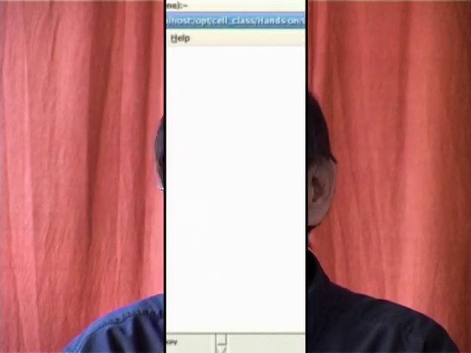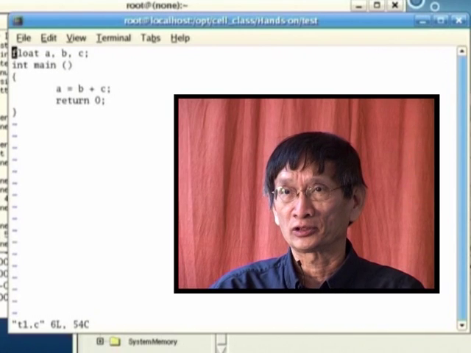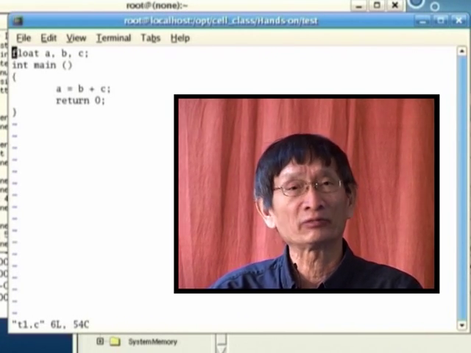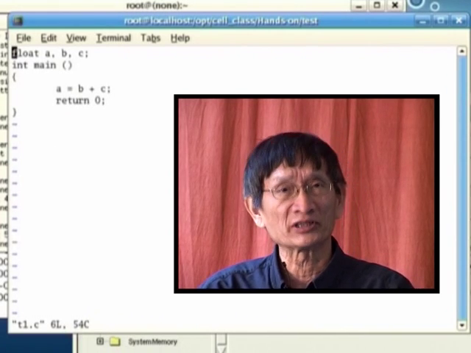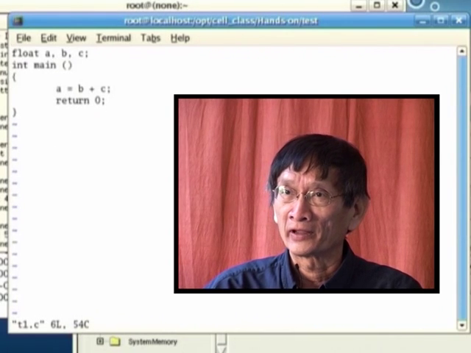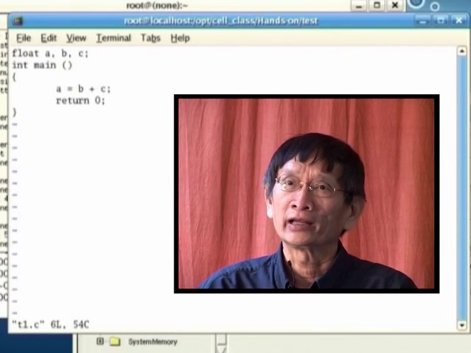Let's say I will take you on a tour here. Bear with me, some of these things you may have seen before or may not. Let's say we have a very straightforward program. We all understand this code. We have floats A, B, C, and then a main program where we do A equal to B plus C, and then return zero.